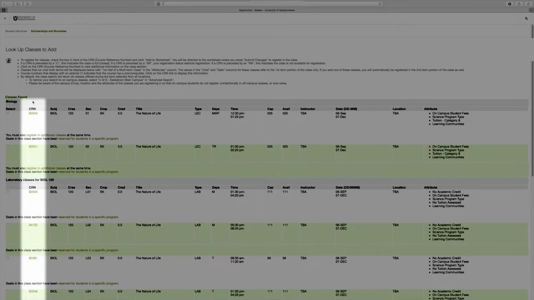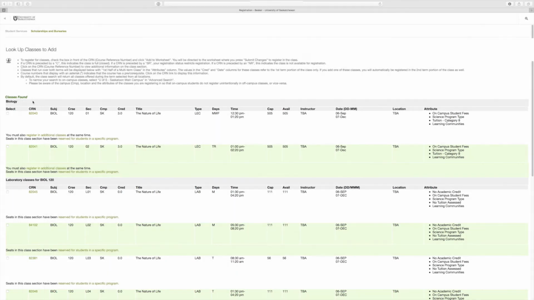The CRN, or course reference number, is also very important. Each individual offering of a class is assigned a specific CRN, and this number is what you will use to register. When building your schedule, make sure that you write this number down.